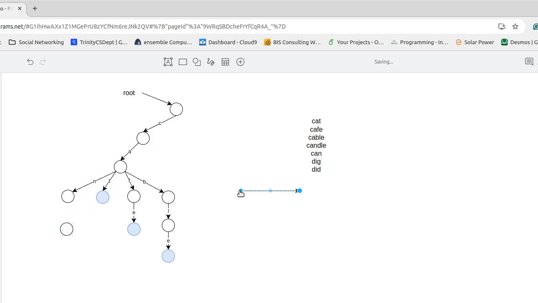By the way, if you are a student of mine and I ask you to draw these data structures, I do actually want you to use this same style. D, L, and last E.